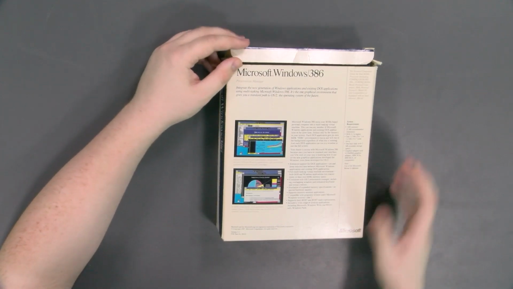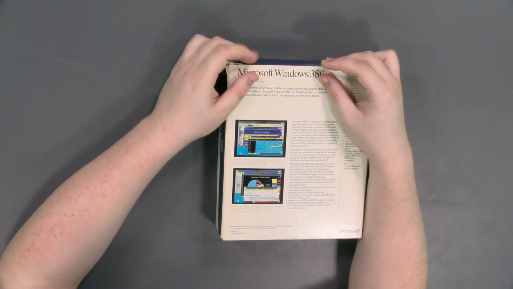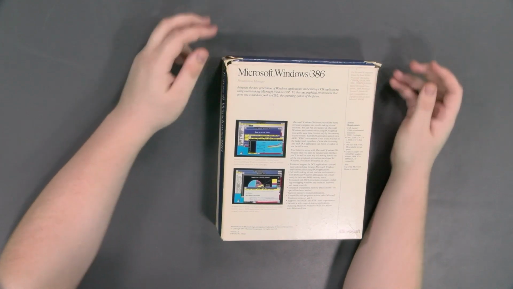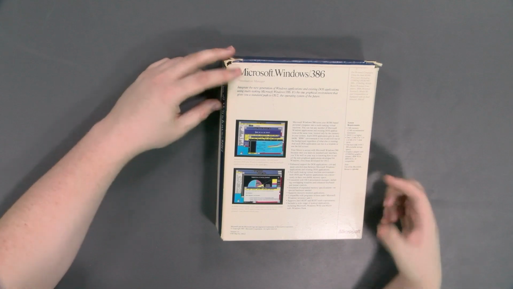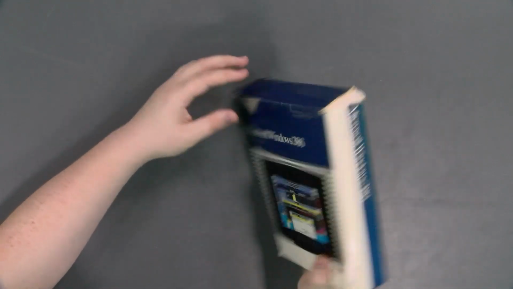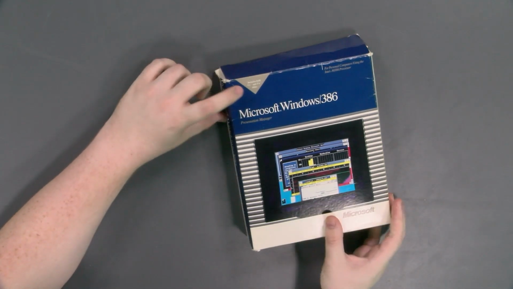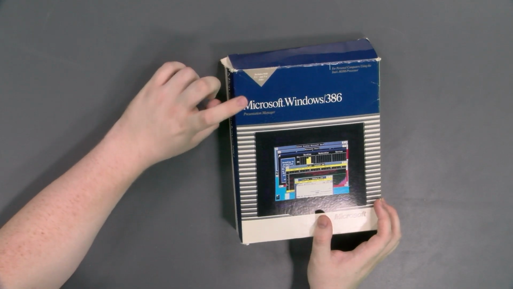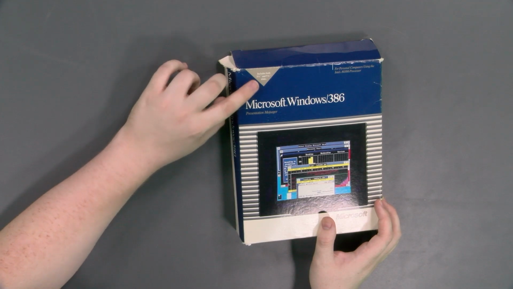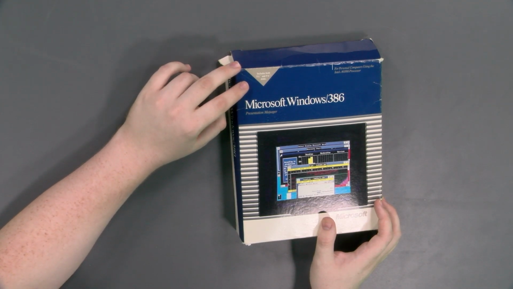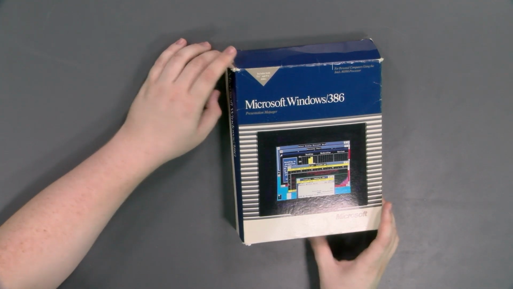We've got some really cool stuff on the back talking about all the amazing features of Windows 386. You have your system requirements on the side. Those are quite enjoyable to read through. It does also contain both 5 1/4 and 3 1/2 inch discs inside, or maybe I should say 3 1/4 and 5 1/2 inch to annoy people again.